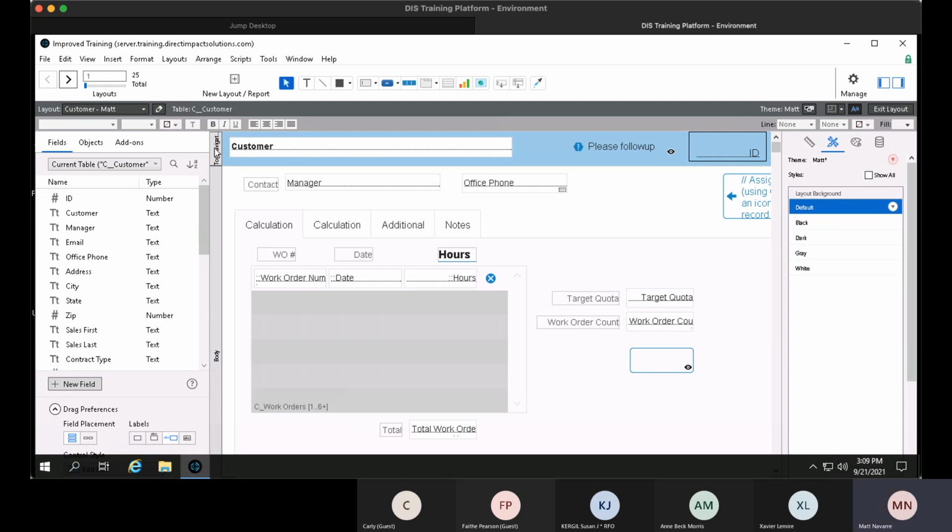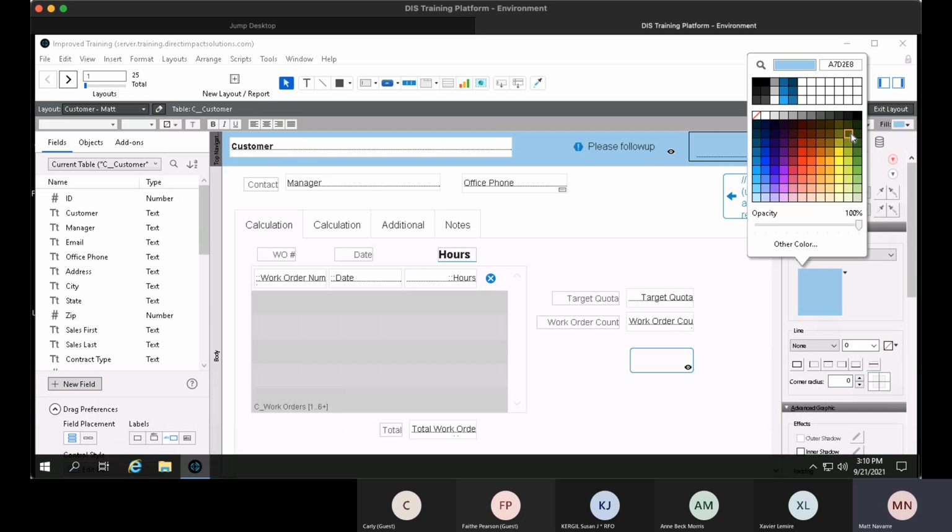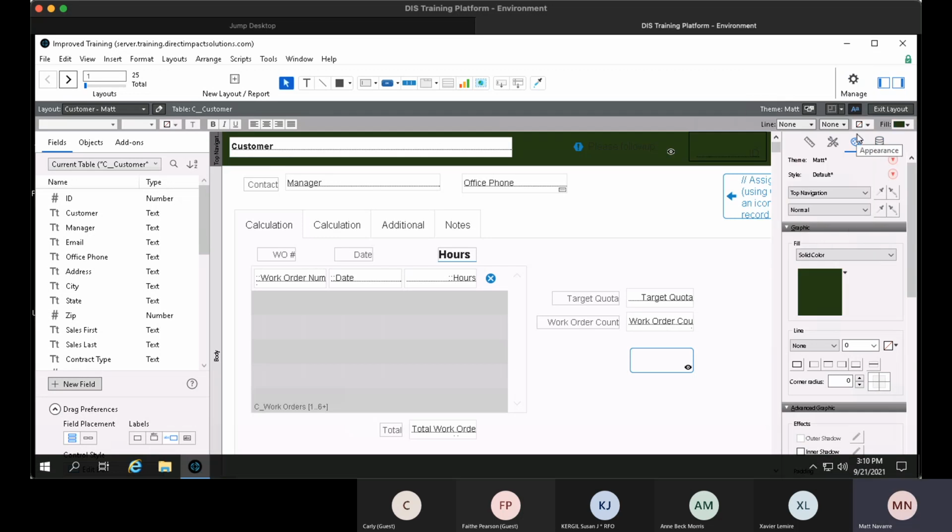I'm going to make one more change. I'm going to change the background color of my top navigation. So I'm going to say, I don't want to fill this with this color. I want to fill it with like a green hue, but not that dark.